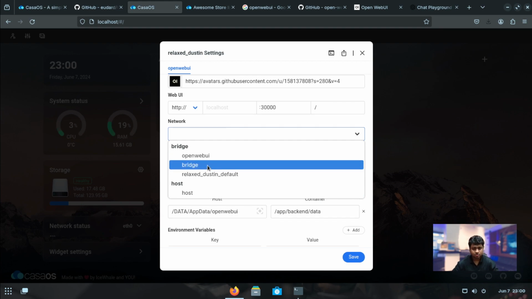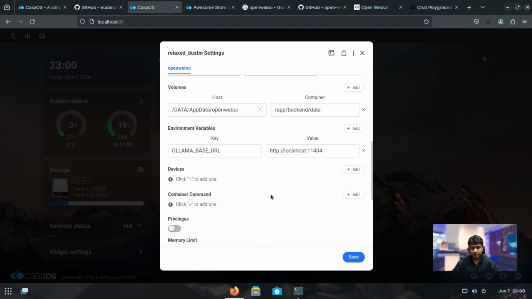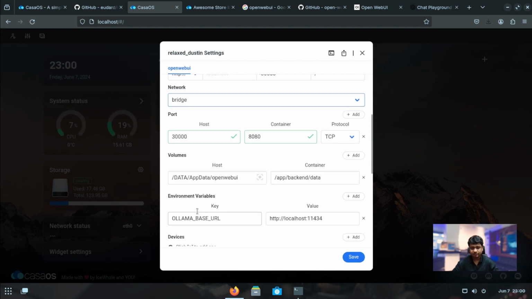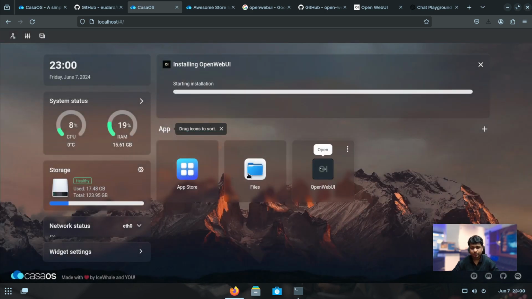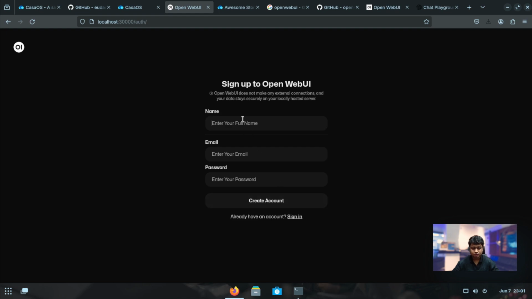You can change which network you want it to be accessible on. You can select any of them. I'm gonna go ahead and select bridge here, and then you just add the environment variable here or not. Just wait for the image to be rebuilt. Click on it. Now, first of all, you need to sign up for OpenWebUI. So click on sign up. The first user is by default the admin of the platform. So I'm just gonna sign up as General Skywalker here.